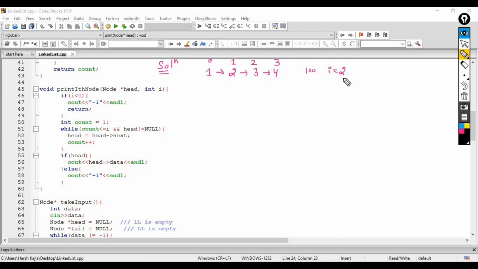Simple. So what we have to do: the value of I is 2, so we will perform one jump, and then I will reach node 2. After reaching node 2, I will create a node with the data 100. Then I will break this connection. I will connect node 2 with 100, and the next of 100 will point towards node 3. And tada, our linked list is ready: 1, 2, 100, 3 and 4.